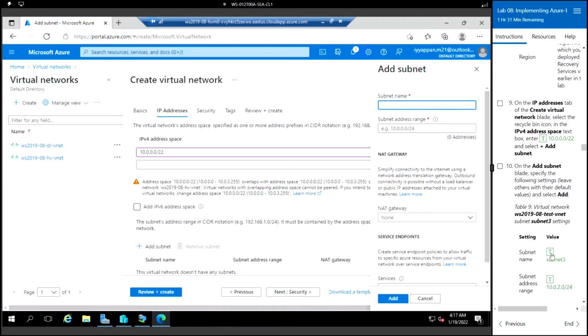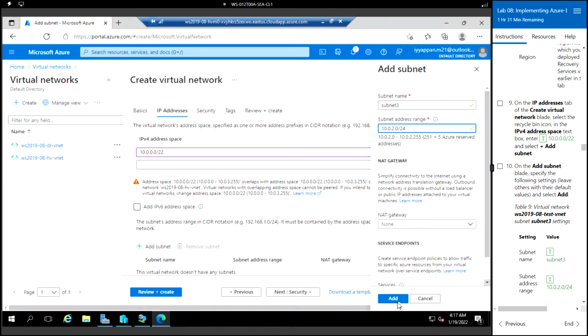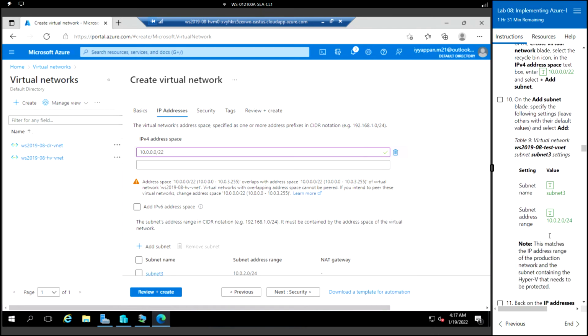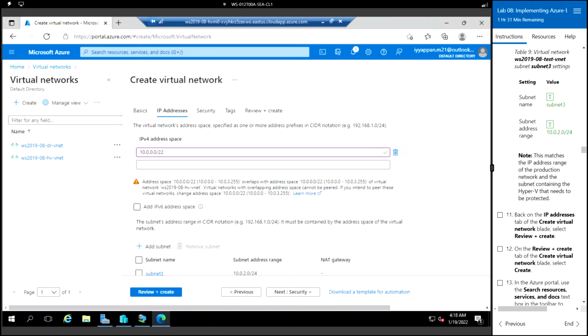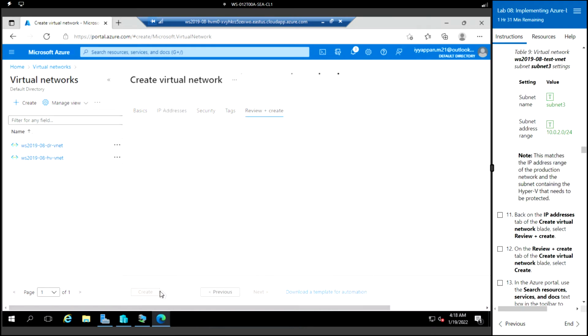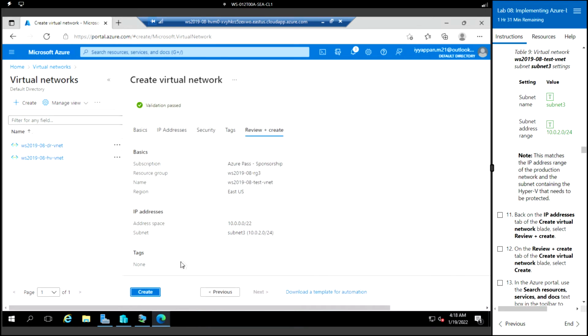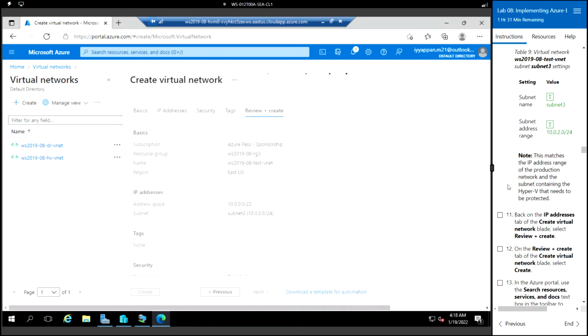And enter the subnet name, subnet 3. Okay, and click add. Okay, review and create, and click on create.